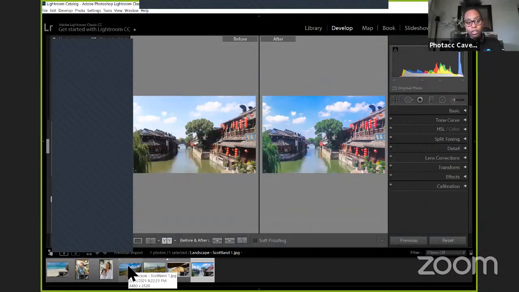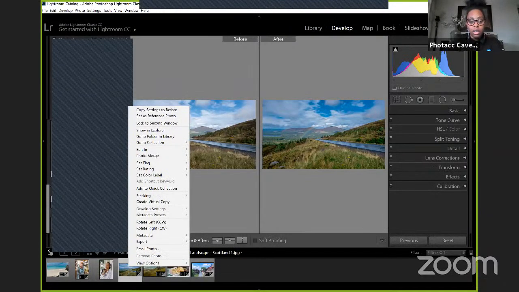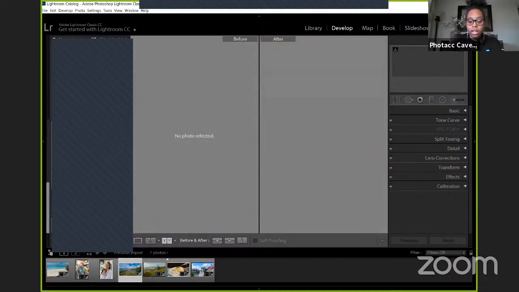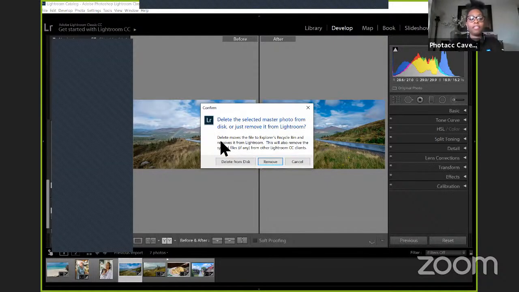Okay, so one great way to do this is you can use the filters or you can just delete them. So delete them by pressing delete. And when it asks you if you want to, let me show you here. If you want to delete from this or remove, just press remove. Delete from this will delete your actual photo.